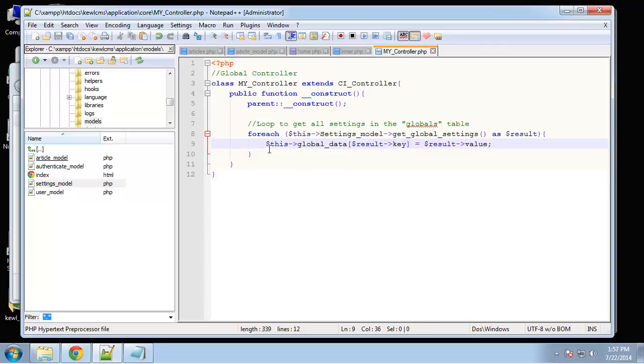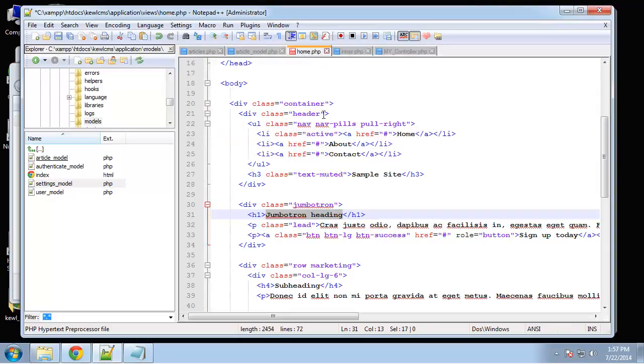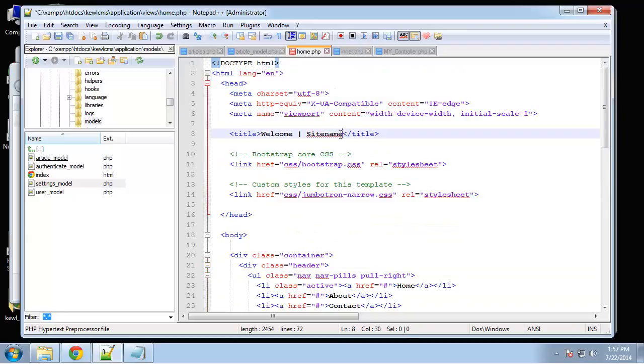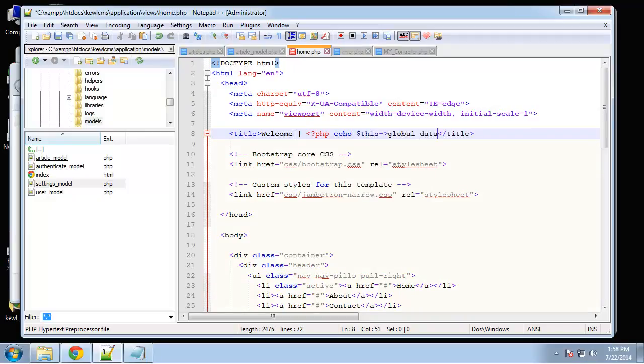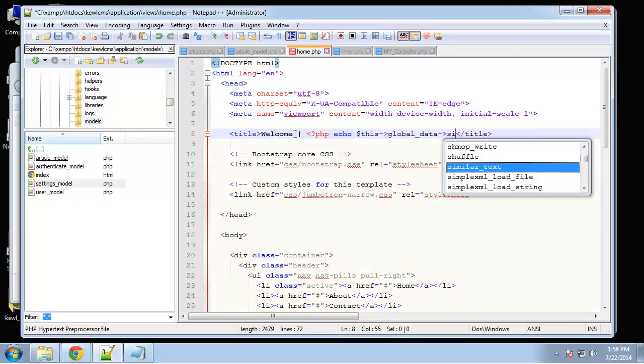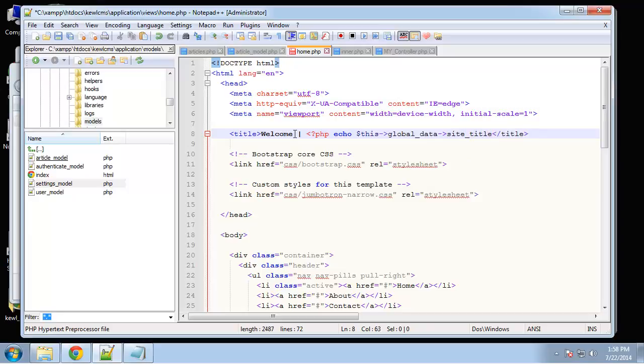Okay, so now this should do that, and we should be able to access the data with this global data. So let's give that a try. If we go to home, and let's see, let's replace this with global data site title. Actually, no, that's not the format. I believe it's like this. Site title.